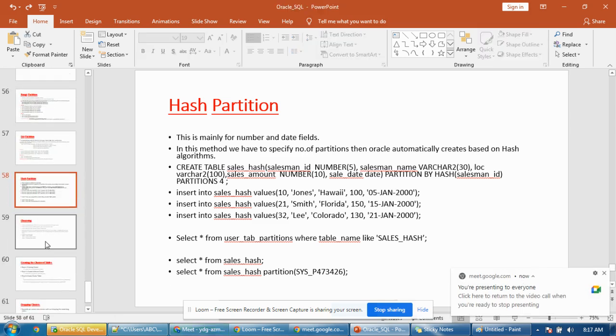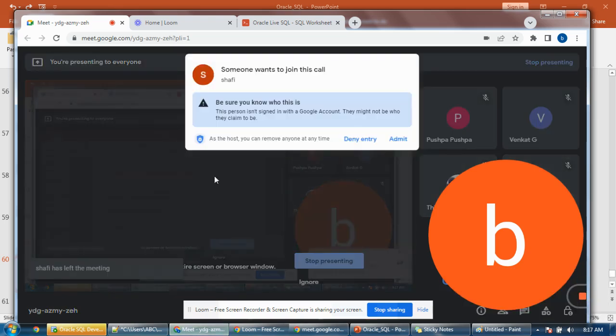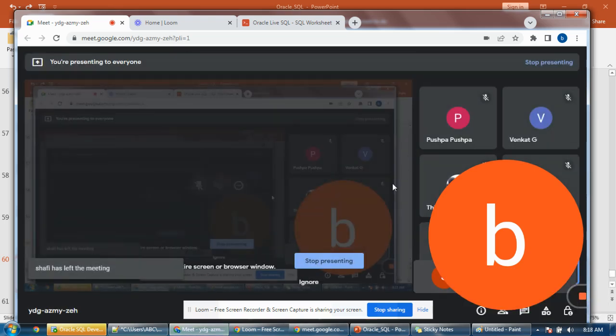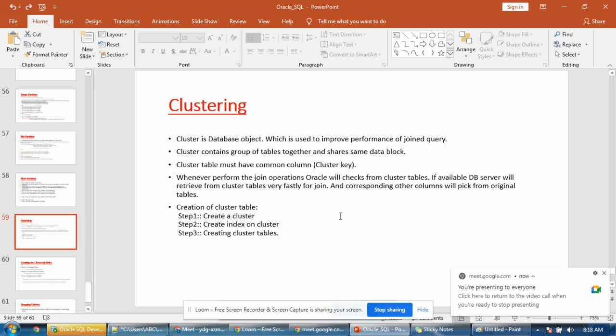Okay. The next topic will be clustering. Clustering means, cluster normally means a group of systems, but in Oracle, that is different.